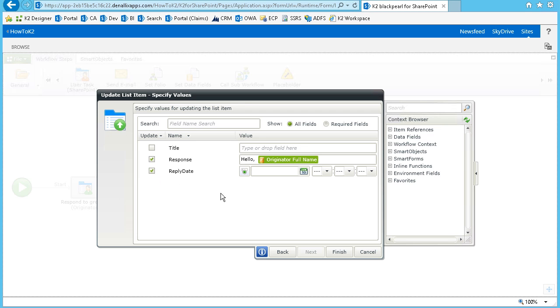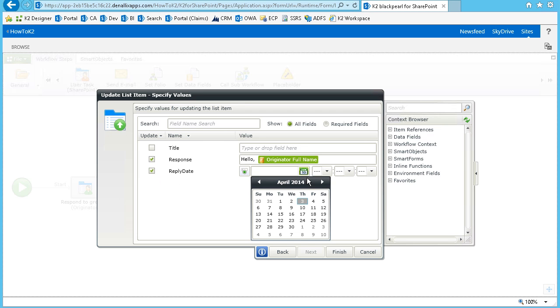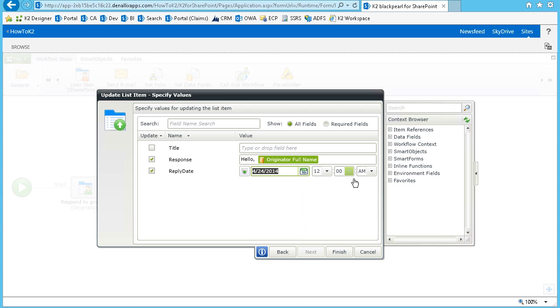Now we can use the date picker provided by K2 to select a value for this field along with the time settings. But when you do this, the value will be the same for all workflow instances, which kind of defeats the purpose of what we're trying to do with a dynamic date when this decision is made. So instead, we want to use one of the inline functions provided by K2 over in the context browser on the right.